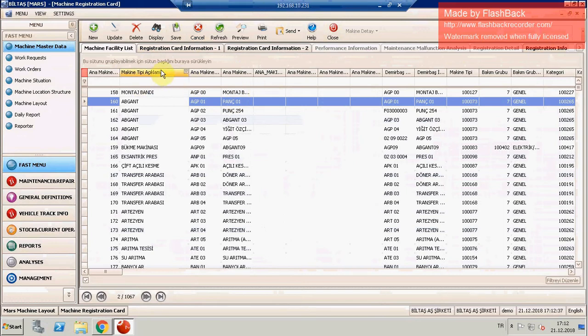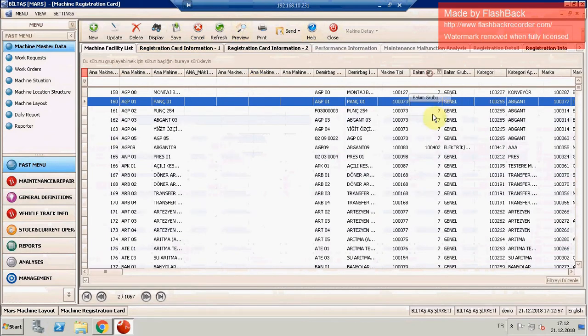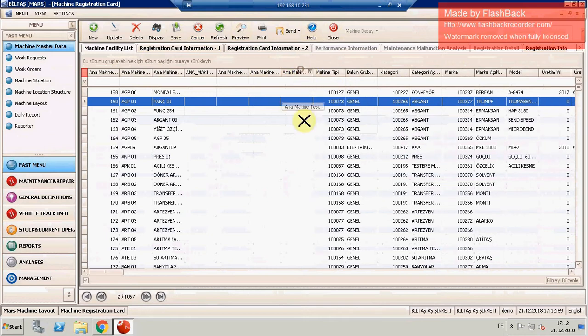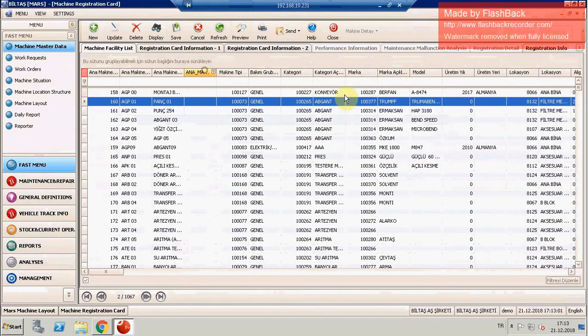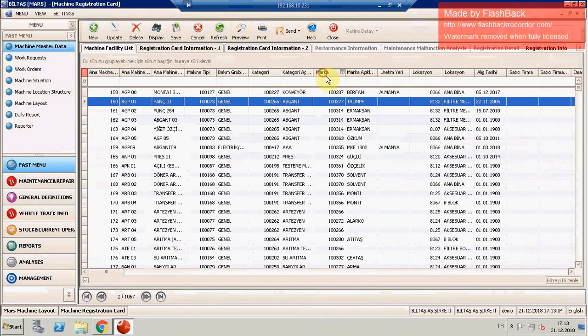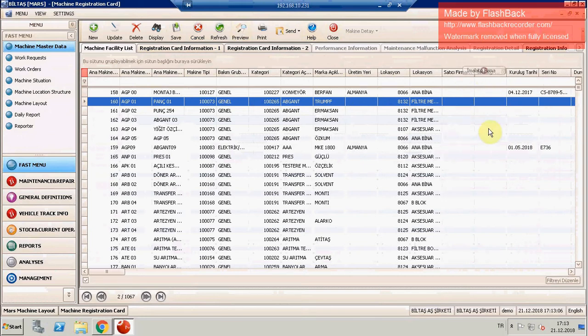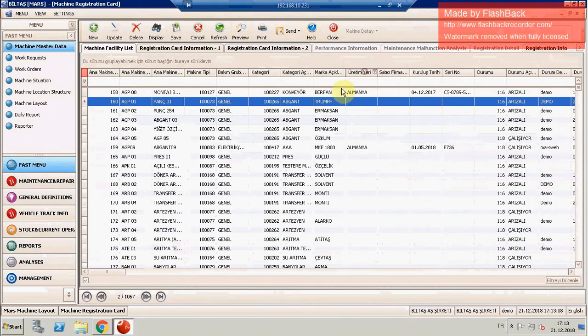These grids can be arranged by the user of the software, and every user can shape his or her own columns. You can delete and add any column later like this. For example, if you don't want this in your view, just drop it below and it will be deleted from the screen. Let's make a view for ourselves.